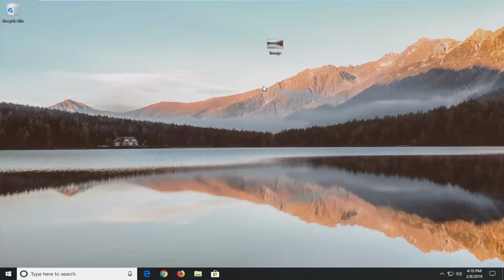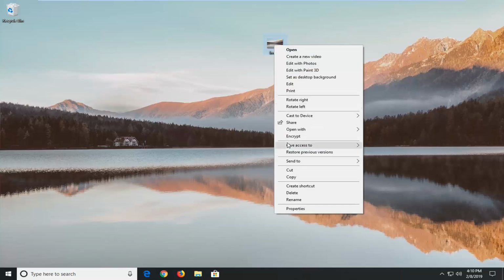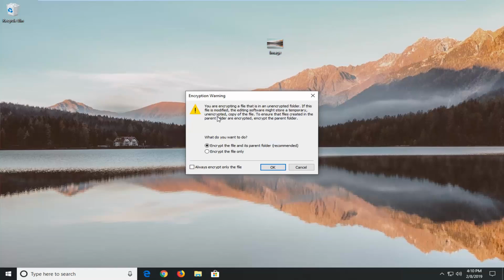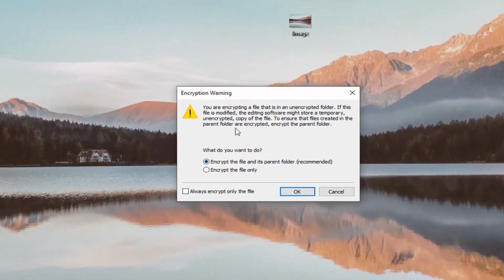And now if we go back to the image on our desktop, it could be a file or whatever, doesn't really matter. If I right click on it now, there should be an option to encrypt. So very cool tutorial in my opinion. So there you go, you got an encryption warning here. You guys just follow along the on-screen prompts. So this tutorial isn't really about encrypting files, it's more about just giving you the option to easily encrypt or decrypt files without too much of a hassle.